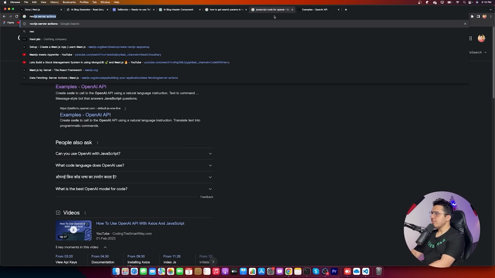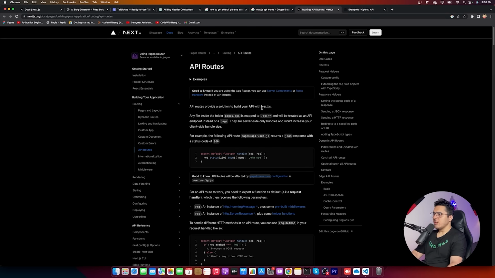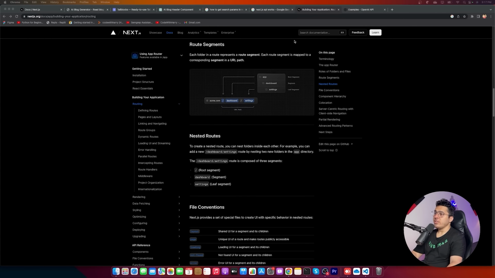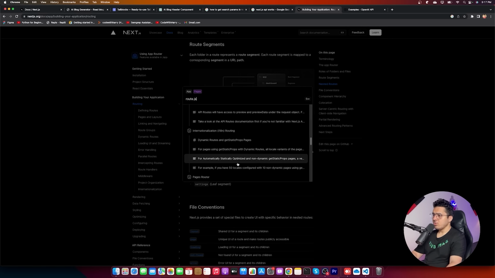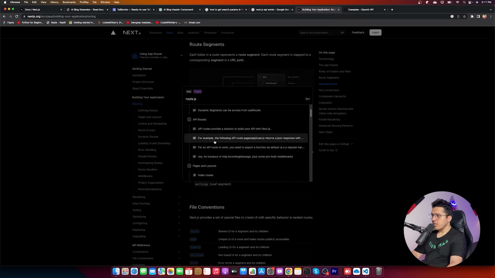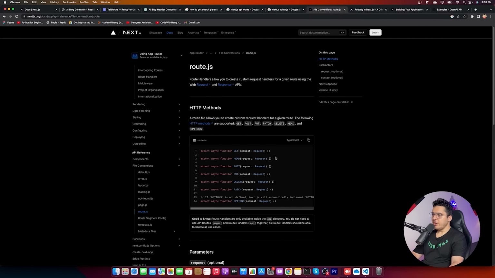At the same time, I'm going to go to Next.js documentation. I simply want to see how API route works. So this is how you can use API routes, but I want to use app router and I want to use API for this app router. So let's search for route.js. Let's see how route.js looks like in Next.js. If I simply go to search documentation and type route.js, I'll simply get this. And these are the HTTP methods that I can handle in route.js. So let's see how we can handle a GET request.